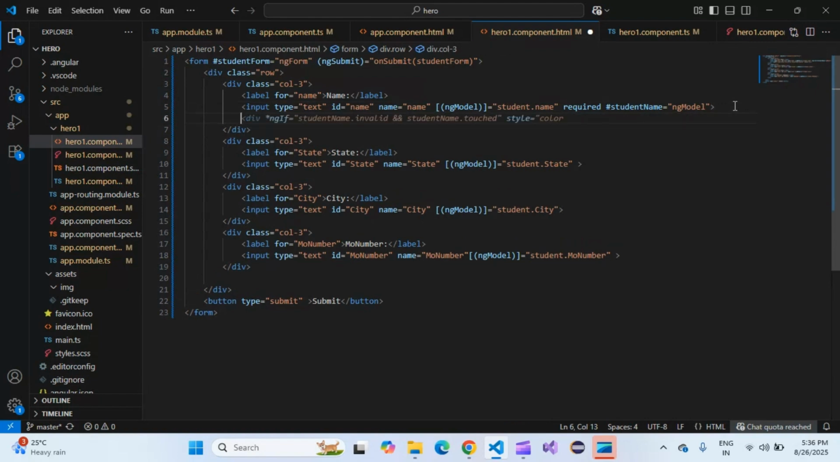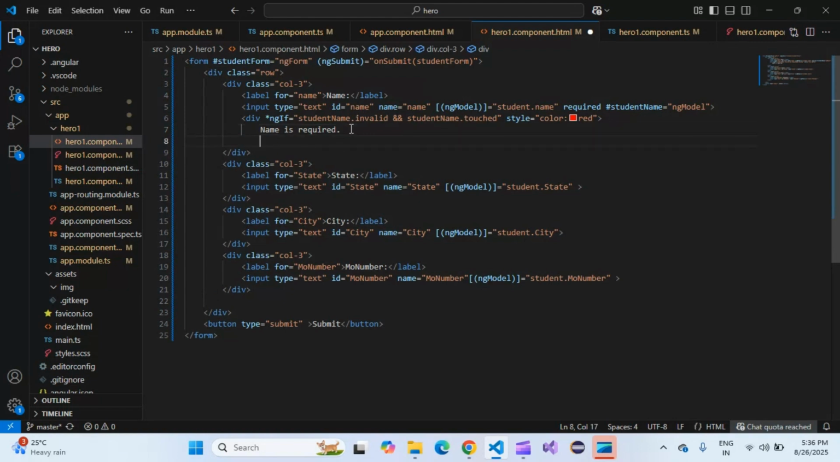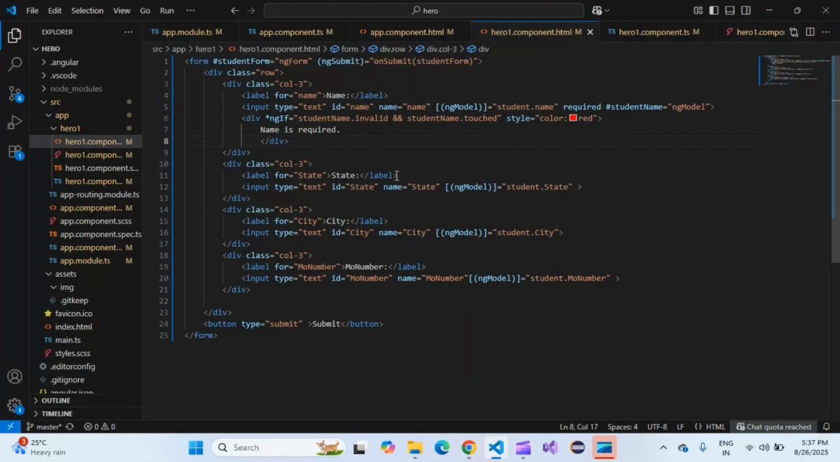You need to add it like this. Inside div, you can give a condition. If student dot invalid, or if touched, then it should show name is required in that input field of name. So you can add like this on name, and if you want to give some length or something, then you can add that also. Let's check once the validation. Yeah, if you touch, then it shows name is required.